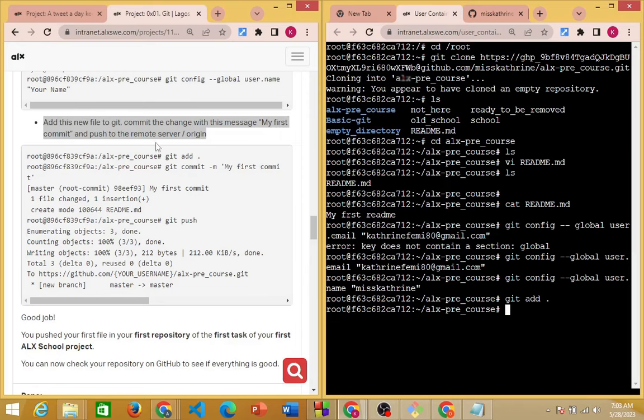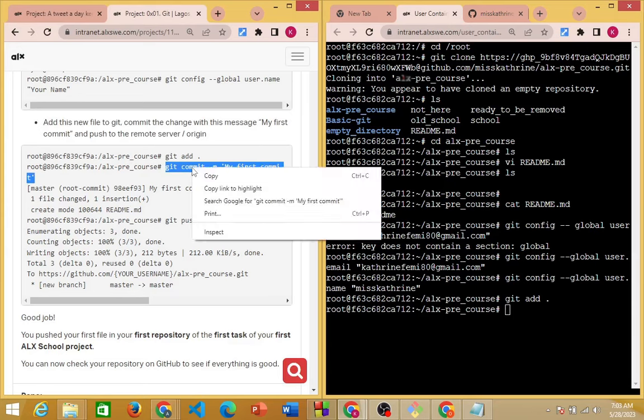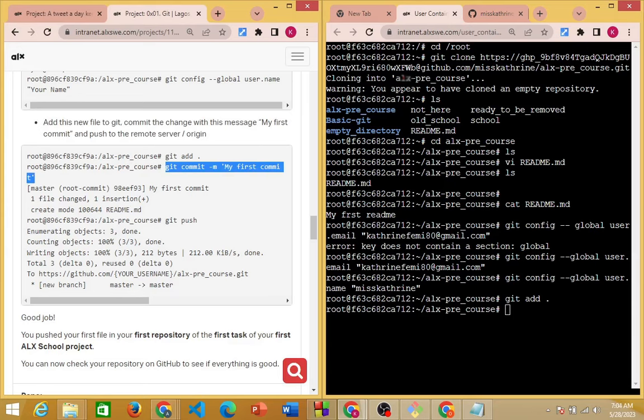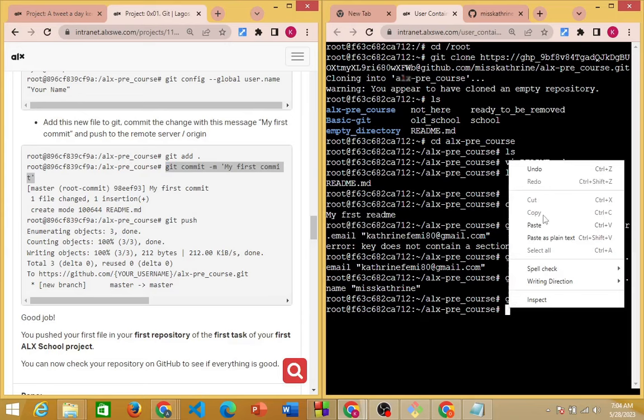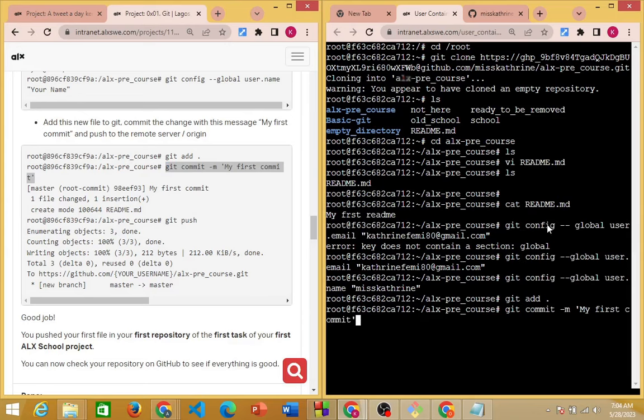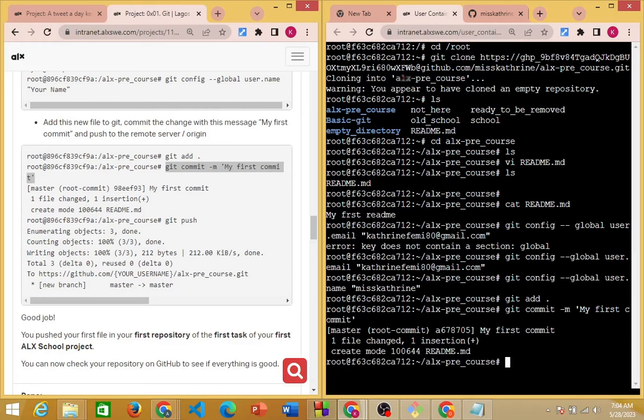So the next thing, we are going to commit those tracked files. Commit with what? My first commit. You can just pick it from here. So git commit, and the commit message is my first commit. All right, so if I hit enter, you see my first commit, which is exactly what I have here. Have we done that, ladies and gentlemen? It's time to push.